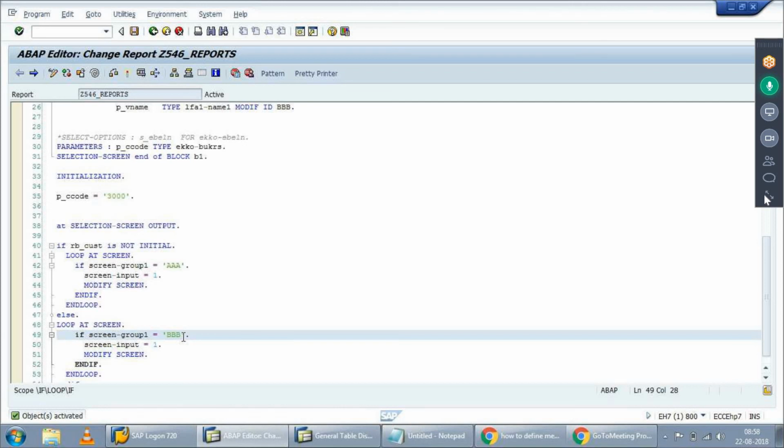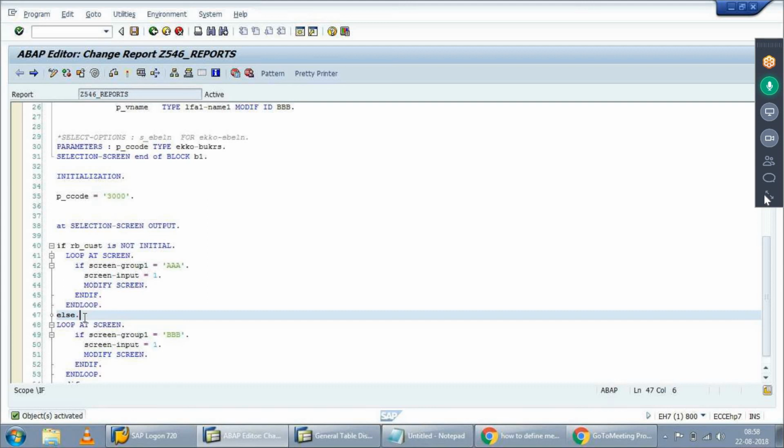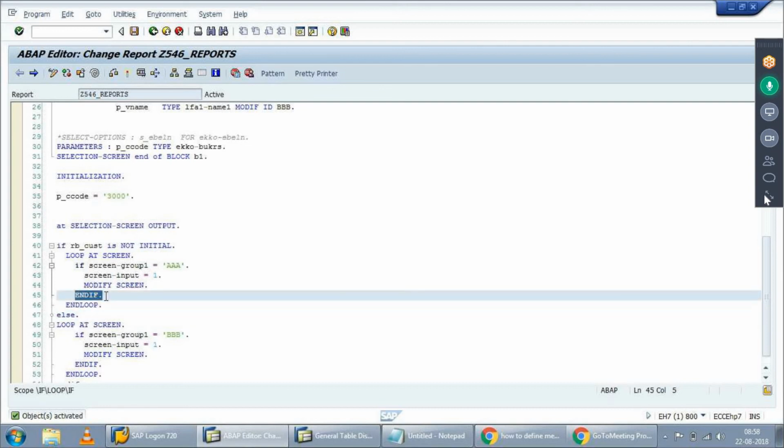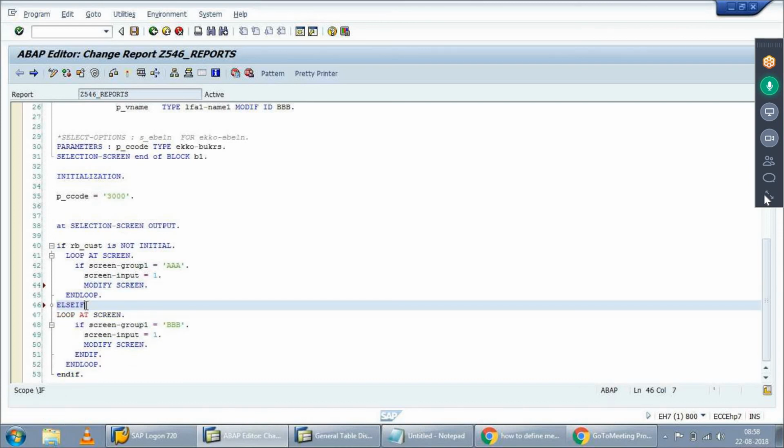At selection screen output. So no, hold on. I'm doing this wrong. Screen group dot if. Okay, screen group is this. I have to modify this. Else if. Okay, hold on, my bad. Just hold on. I should not say this.